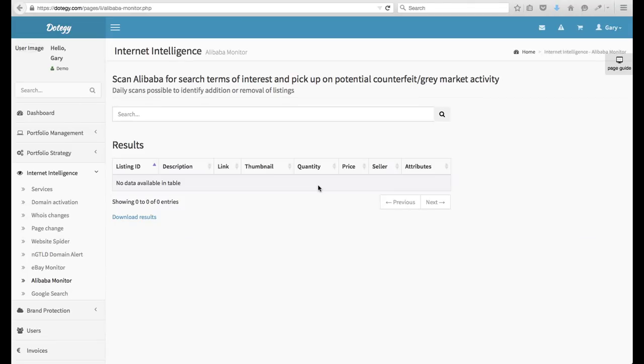Alibaba Monitor is the same principle as eBay. Search the store for certain keywords to identify the level of threat that exists at the moment. Using the daily service will allow you to then track new listings and deletions on a regular basis automatically, but this function gives you a, at the moment, what's my current problem?